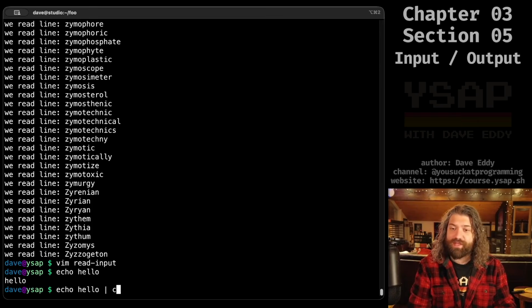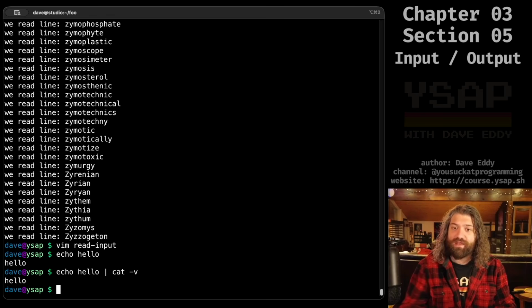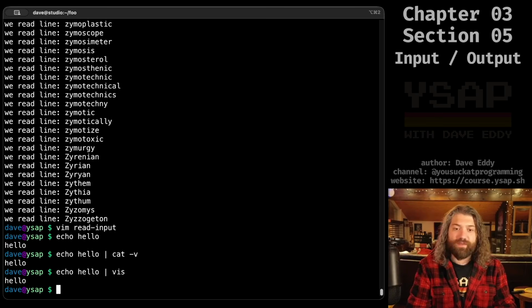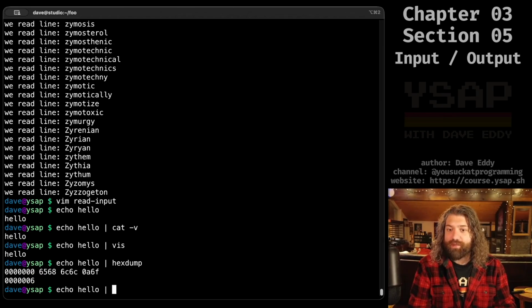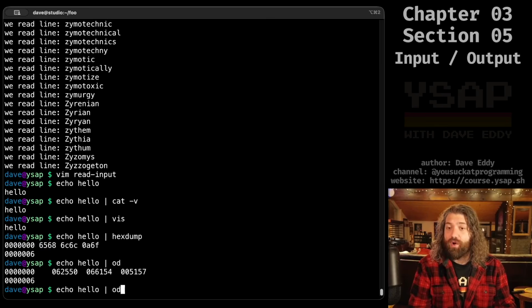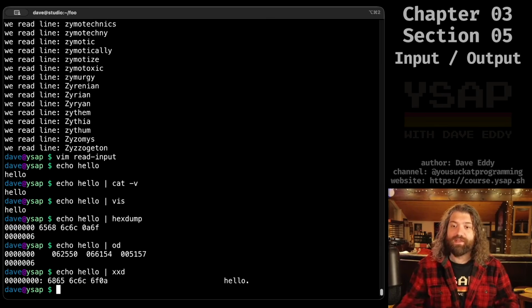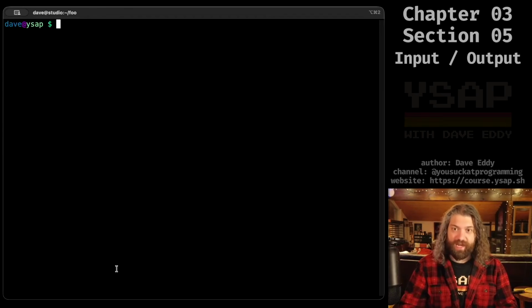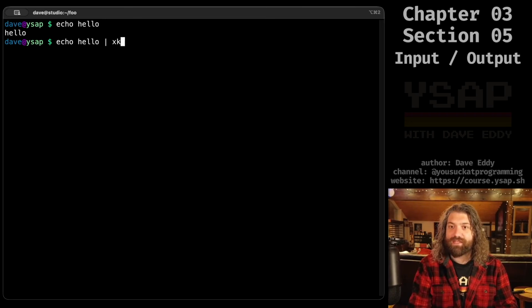If I pipe this to something, let's say pipe it to cat minus v. Actually, cat minus v won't show us. Is it viz? None of these commands show us. These are not what I'm thinking. I'm going down the wrong path here. Let me back up. Let's pipe this to hex dump. Or on your system, you might not have hex dump. You might have OD, or you might have XXD. So there's a lot going on here, but all of them are basically the same. I may have lost you, but don't worry. We're just going to look at echo hello, and then echo hello piped into XXD.